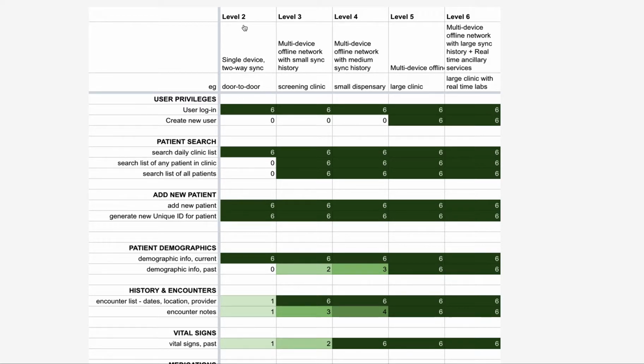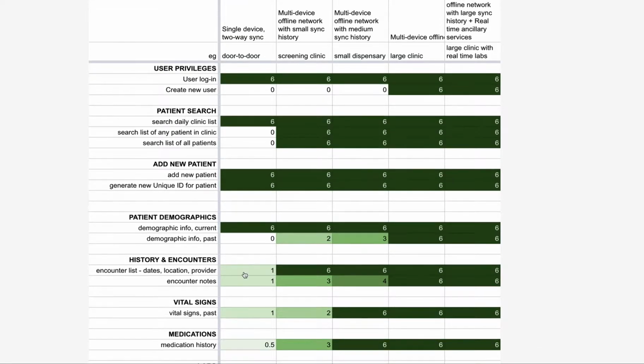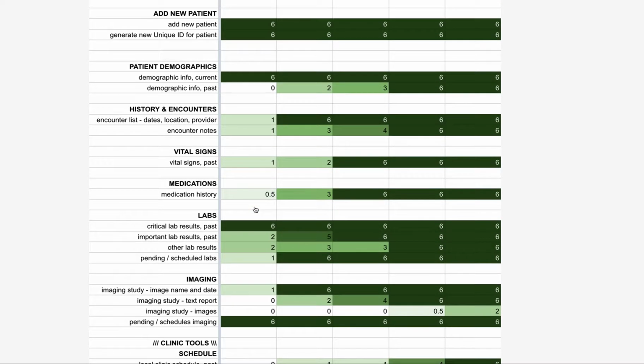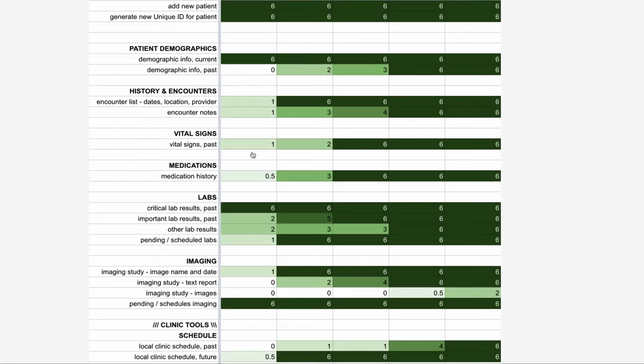So for instance, if you were building a level 2 offline system, one in which you have a single device on which you're trying to do a two-way sync, and you might be using that to collect patient information going door to door, you would require the user to log in. You would need to be able to search the daily clinic list, but you don't require being able to search for any patient that ever existed. You don't require all the patient's past demographic information. You may only require 1 year of recent encounters or vital signs, perhaps only the last few months' worth of medications.